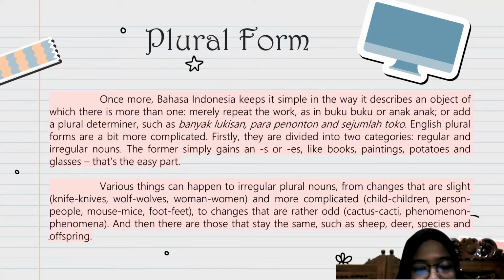Various things can happen to irregular plural nouns, from changes that are slight, knife or knives, wolf and wolves, woman and women, and more complicated like child, children, person and people, mouse and mice, foot and feet, to changes that are rather odd like cactus or cacti, phenomenon and phenomena. And then there are those that stay the same, such as sheep, deer, species, and offspring.